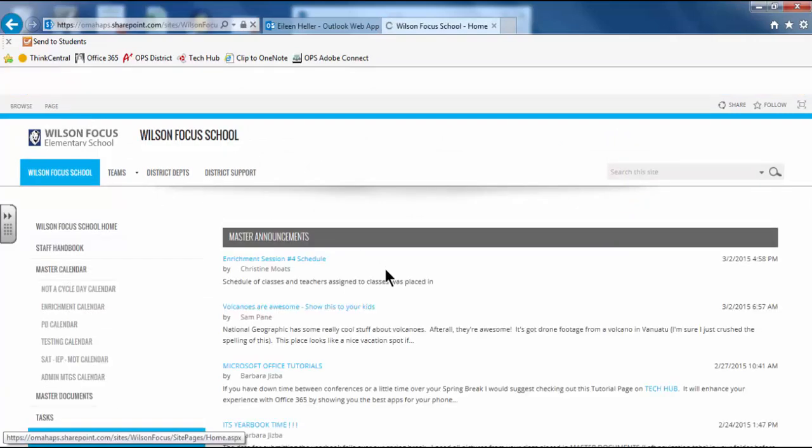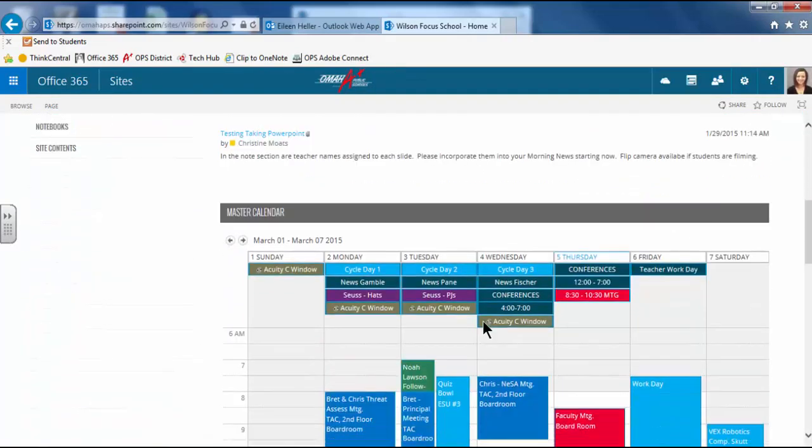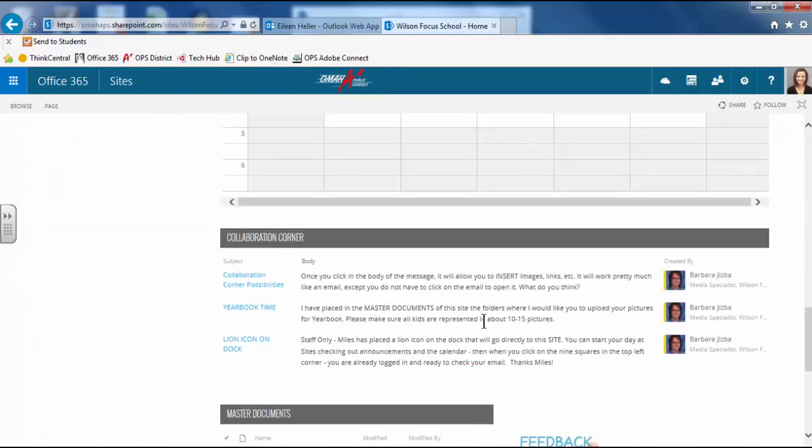Another thing that will be placed on every page is a discussion area. So Wilson Focus School chose to put their discussion area directly below the calendar so that every staff member has access to add something to the discussion. This is a little bit different also because when you want to see what others respond to the discussion, you click on the link and you're allowed to respond to that discussion if you have an answer or something to share, or you can go view what other people have shared.